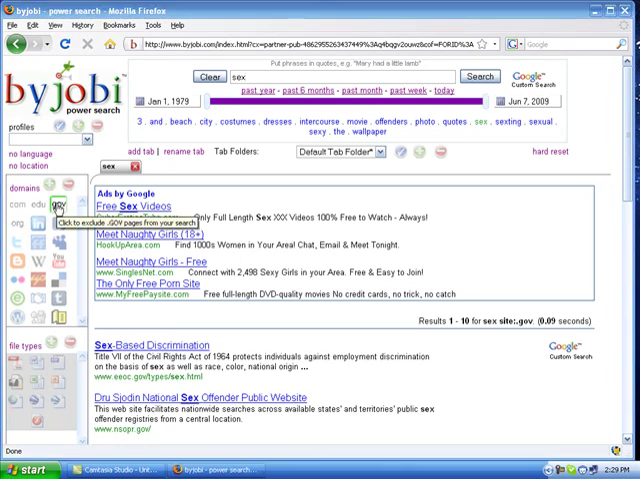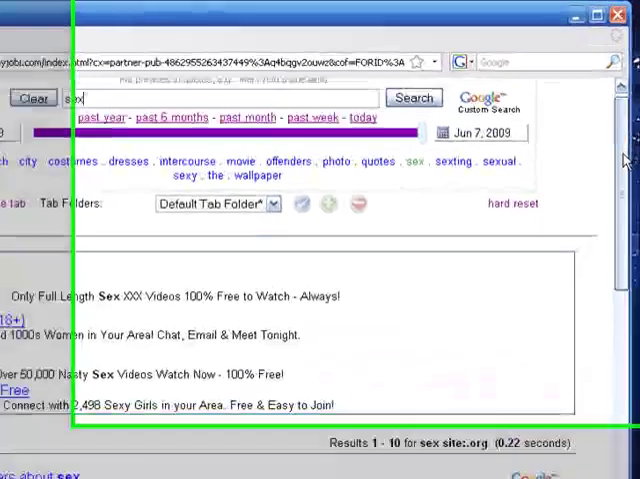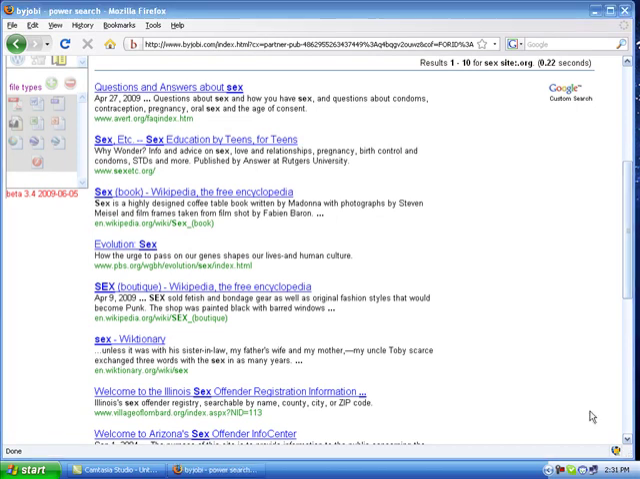And finally, if we choose to filter our results by .org, we get questions and answers about sex for teens, sex education, PBS, The Evolution and Sex, and Madonna's coffee table book called Sex. All of these search results would have been lost in the noise of adult entertainment sites. byjobi.com, keeping it accurate and keeping it clean.